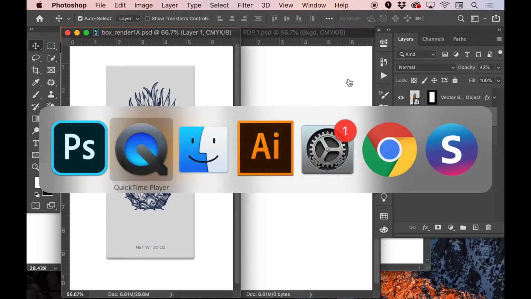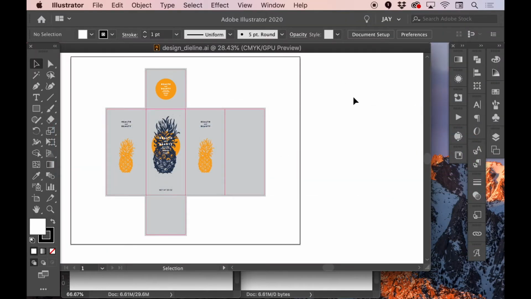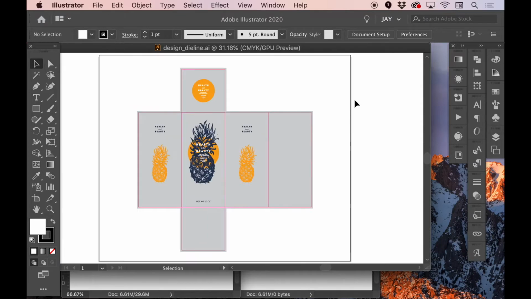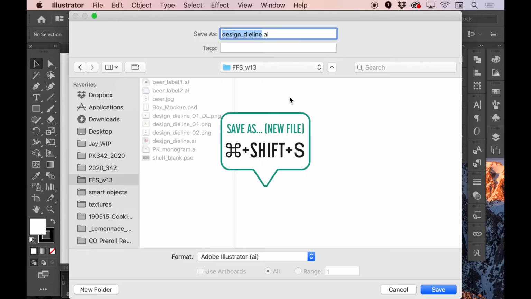So just to get started, I am going to go into Illustrator and show you what you have to do to save a file so that it will be compatible as a smart object. So I have this basic design file here. I'm going to Save As, Command-Shift-S, and I'll save this on the desktop.